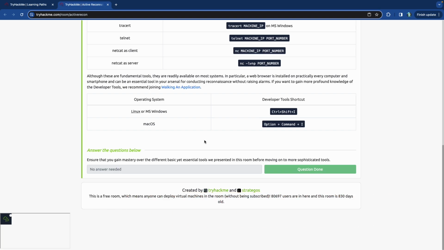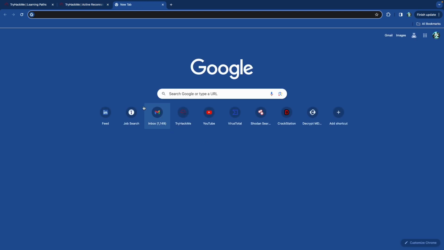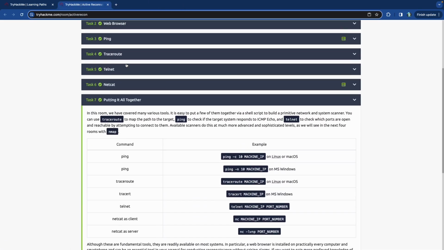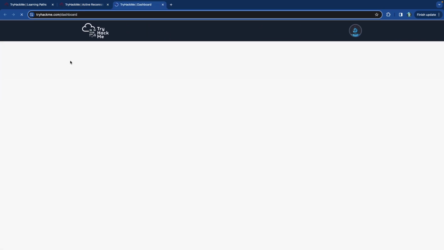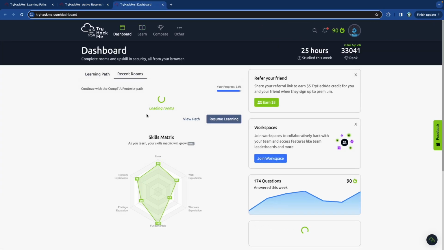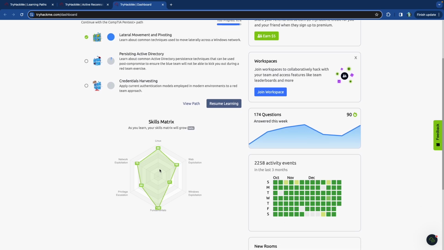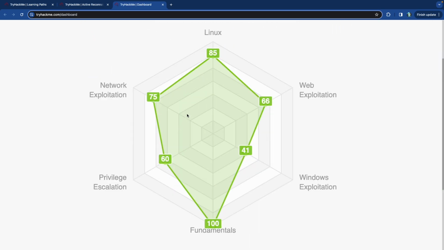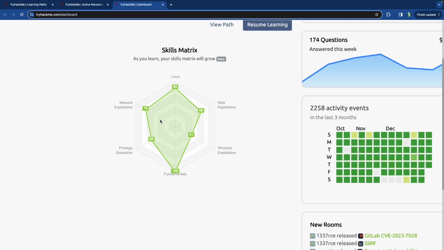And just to give you a heads up for the far future, once I'm done with all of the modules on TryHackMe, which by the way, there's a lot of them, I'm barely scratching the surface. Just to give you an idea, this is my skills matrix of all the things that I've developed and all the stuff that I'm learning. And you can tell the only thing that I'm 100% on is my fundamentals, and there's a lot of other things that are available in the future.